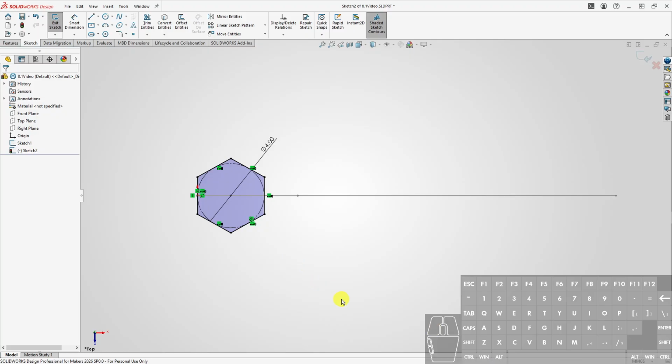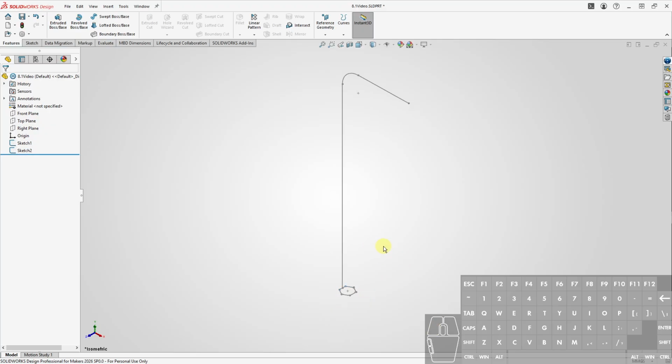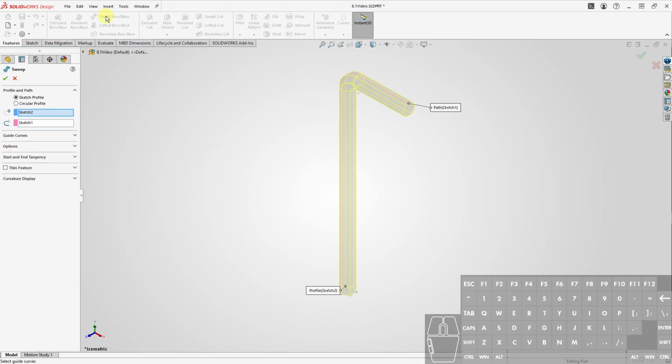And if we exit the sketch and see what we've got so far, we've got the path that we're going to travel along and then the profile that we're going to use to map out the body. So what you can do to set yourself up for the sweep is select both of them. Click and then shift click to select the other one. And then you can go to Swept Boss Base, and it kind of does it for you. So it puts things in the right places. It puts the profile in the profile place. It puts the path in the path place.